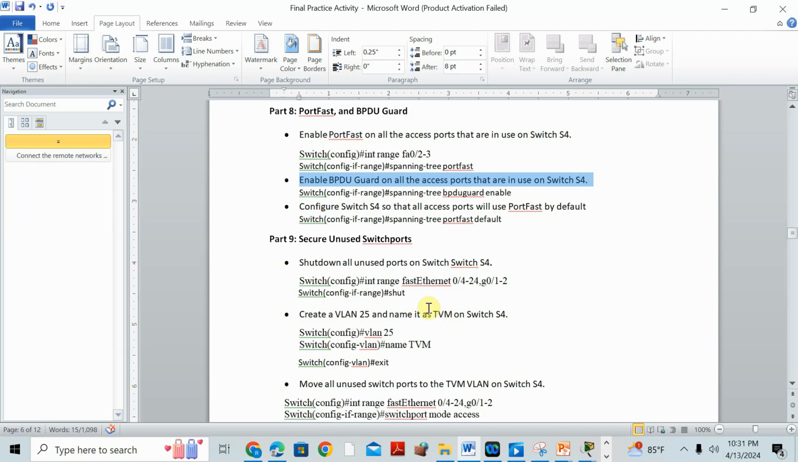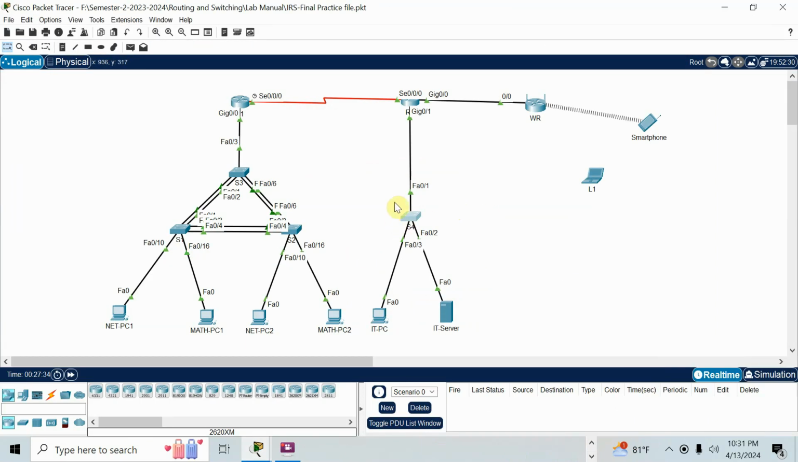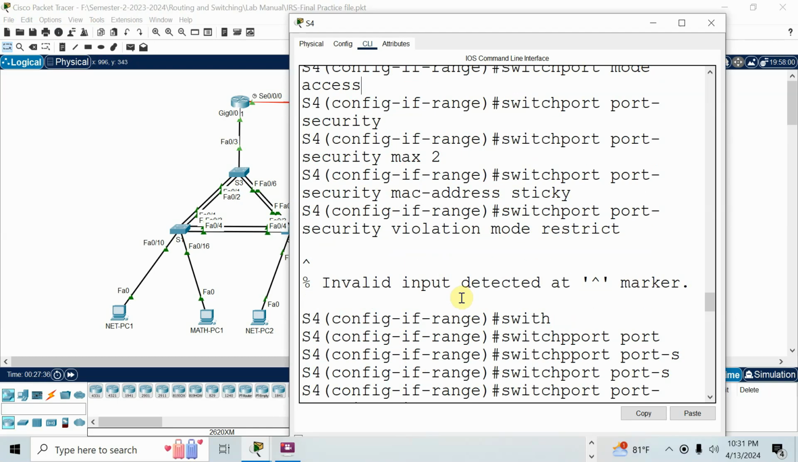Okay, Mr. Yusuf, first you have to shut down unused ports on switch S4. What are the unused ports? When you go to the switch, for switch 4 we use ports 3, 2, 1. So the remaining ports, FA0/4 to 24 and G0/1 to 2, are unused. So I'll go for the range first.